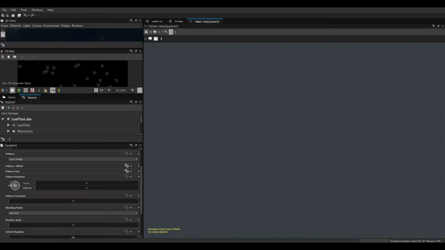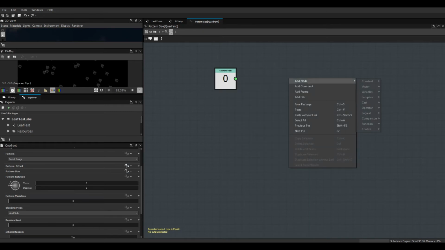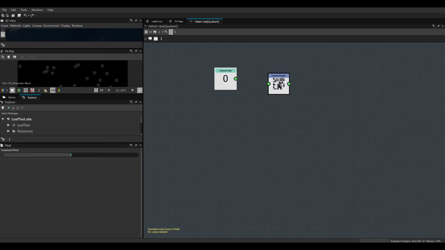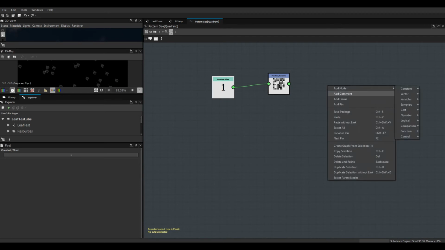But basically, what you're trying to do here is randomize the size. So again, we know that we're gonna need a constant. We also know that because we're dealing with random stuff, we're also going to need at least one random. And right now, let's just see what happens if we set this as our result.